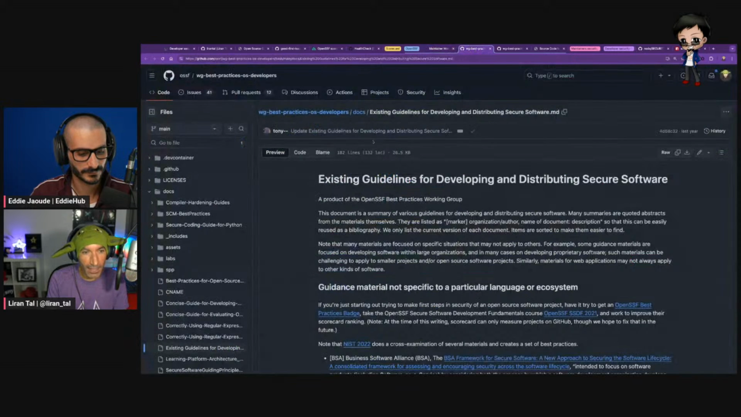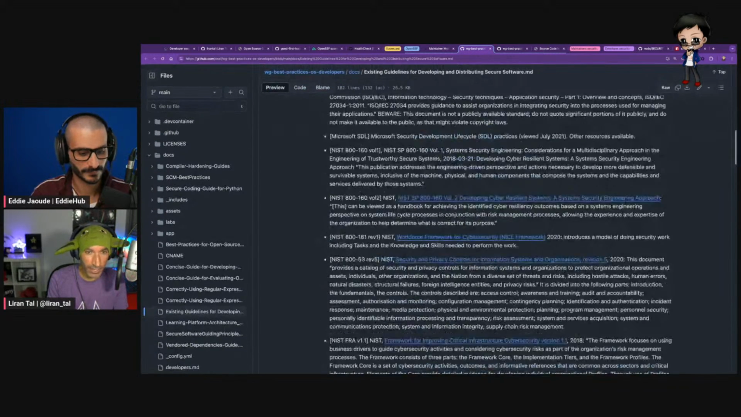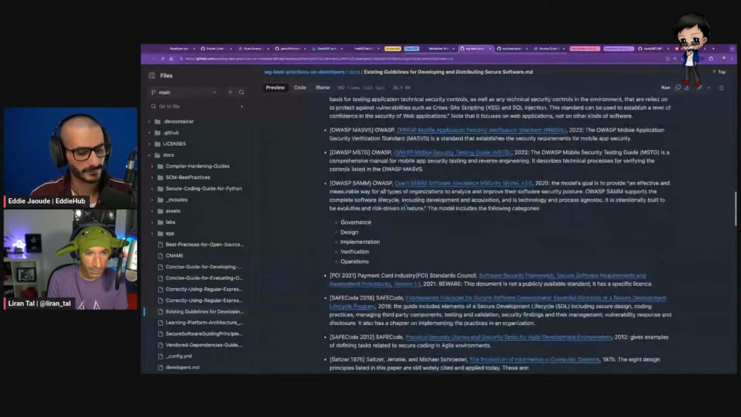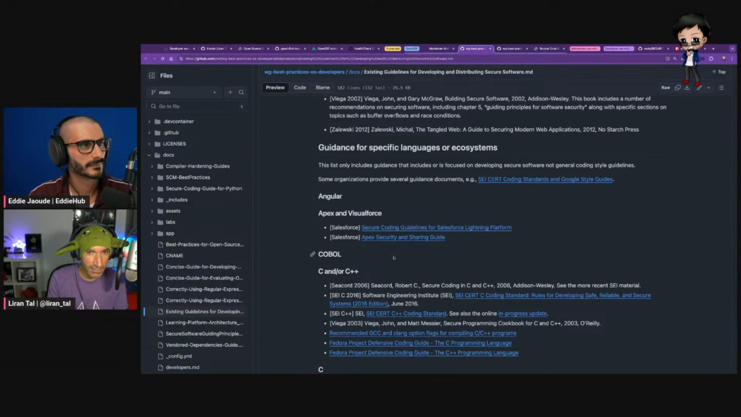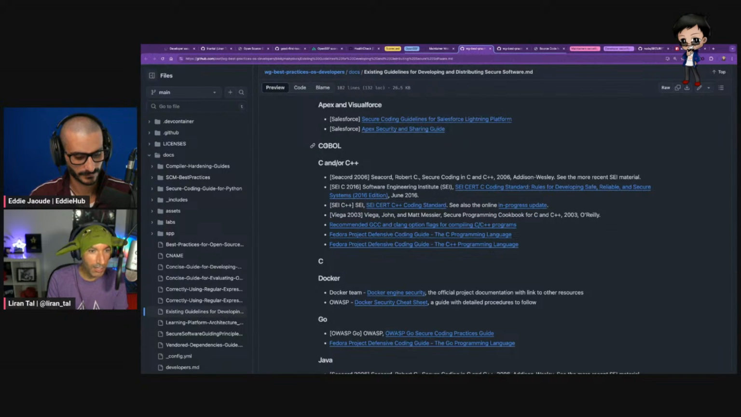They also have guidelines for developing and distributing secure software. This is a lot of citings, but if you scroll a bit down, there's more specific guidance for specific ecosystems. COBOL, not yet, but maybe we'll see.